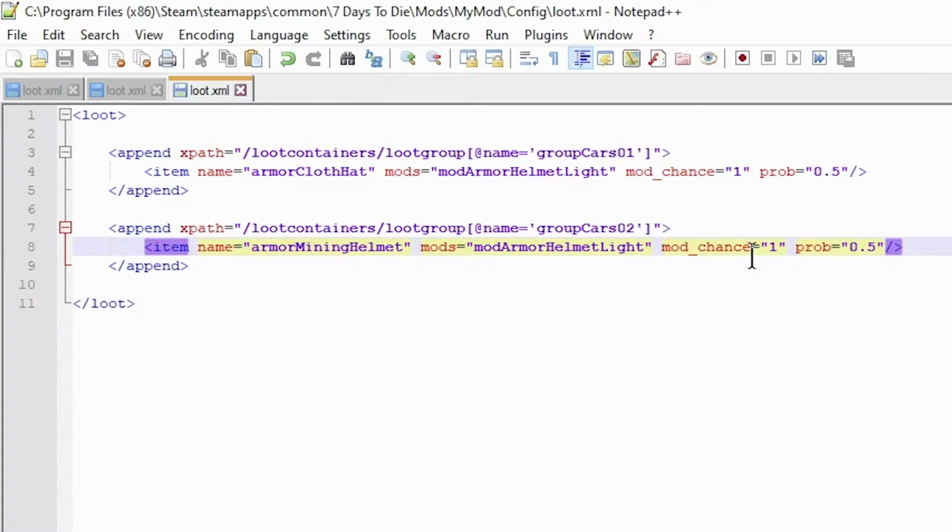I actually have created two here. This is kind of what we did last week, and I'm adding it to the car group cars 02, and with this I actually changed this to do the armor cloth hat, and then I'm just going to make it to where you can find the armor cloth hat with the armor helmet light, you know, that little light on it, and 50% chance. The mod chance is 100%, so you're definitely going to find that mod on it, but it's only a 50% chance that you'll find it in this particular group here. So basically that's how the append command works.